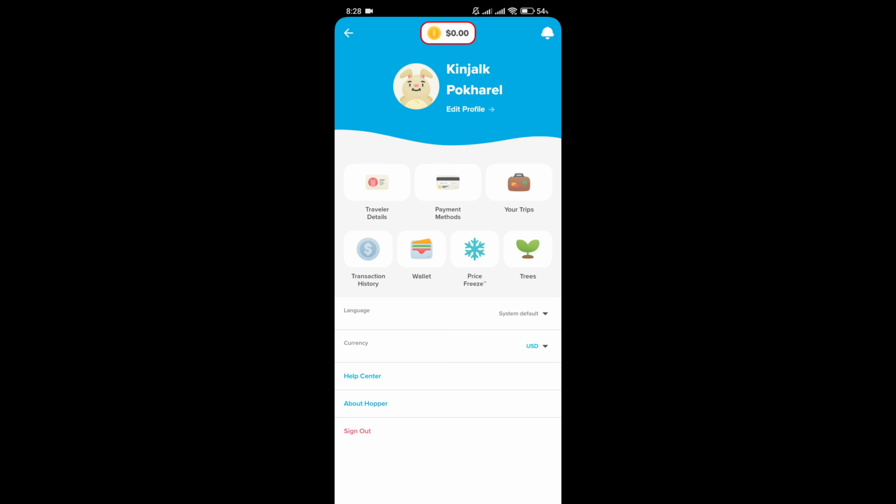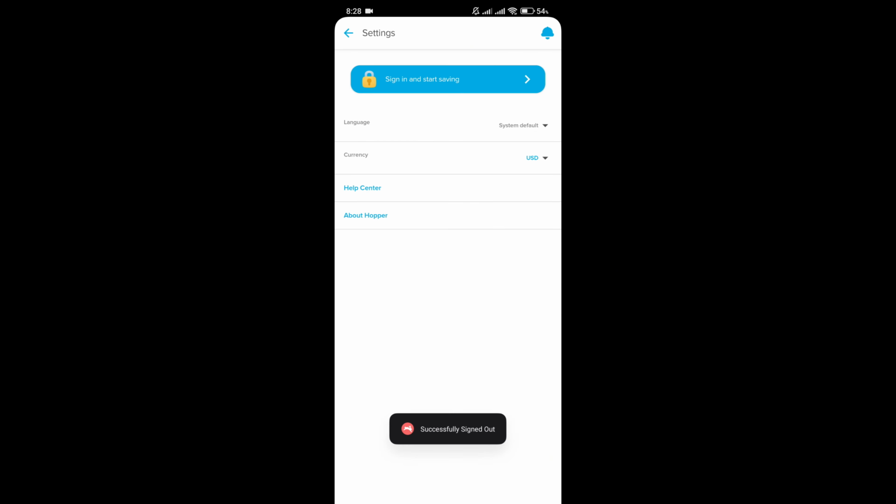Then from here on the very bottom of the screen you'll see an option called sign out. So simply tap on it. Then it will say successfully signed out, and it is that easy. This is how you can sign out of Hopper.